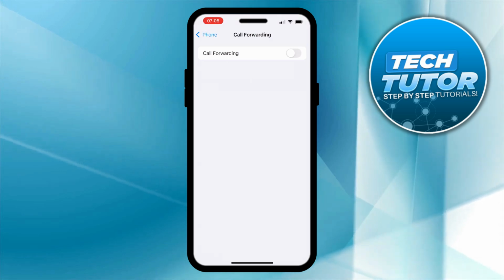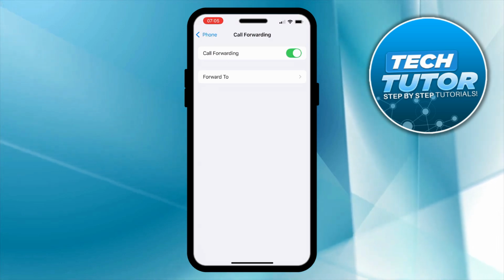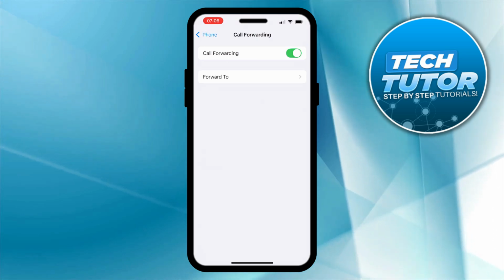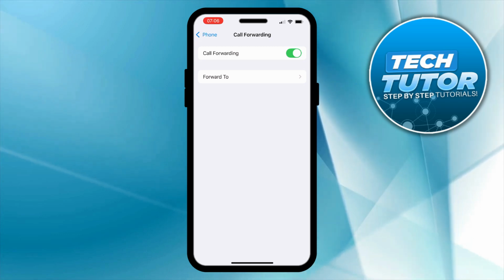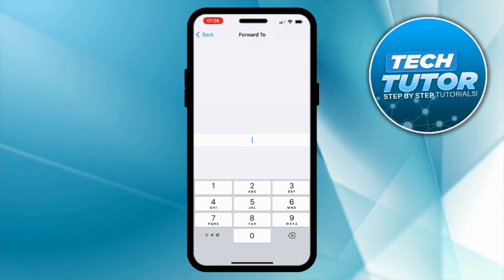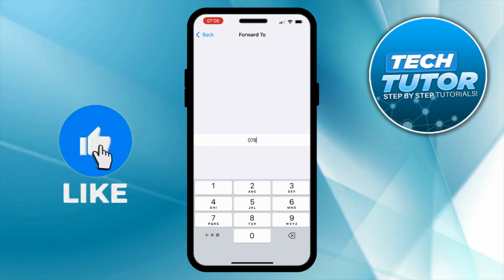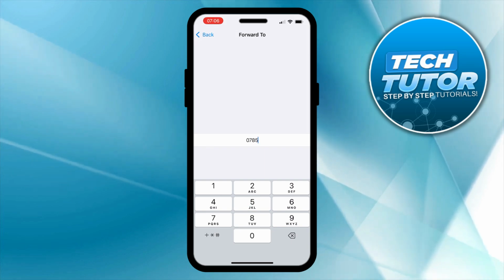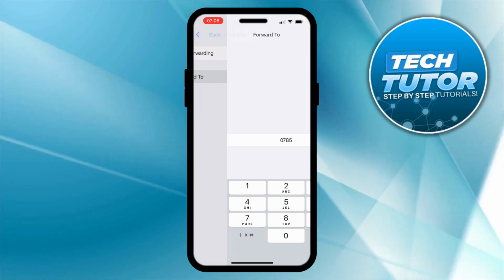Then what you need to do is go ahead and turn the switch on to turn on call forwarding. Now, once you've done that, a box is going to appear underneath saying forward to. What you want to do is give this a press and then go ahead and enter the number that you want to forward this call to. Once that's done, go ahead and press back and that's going to save the number.